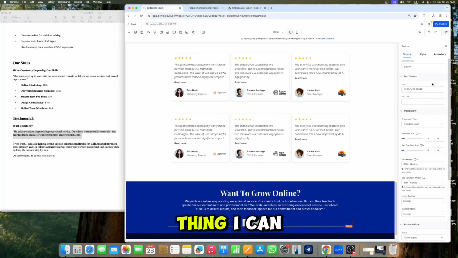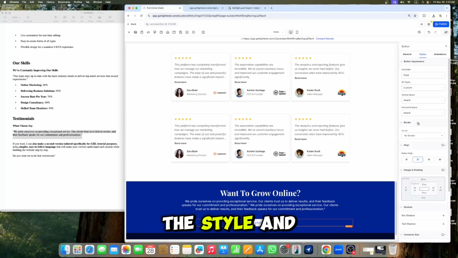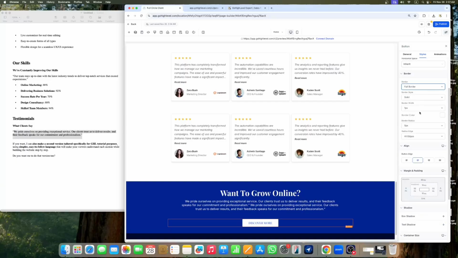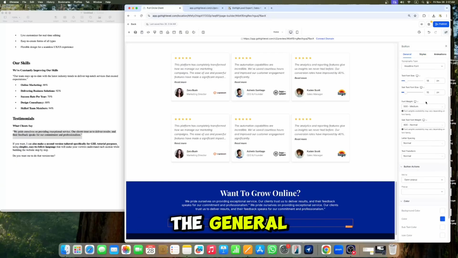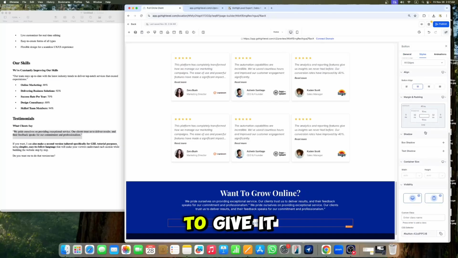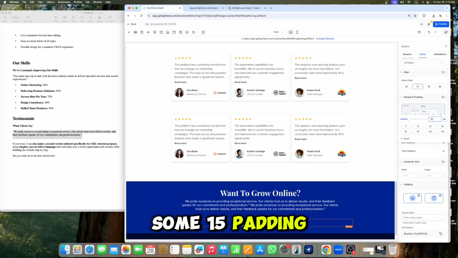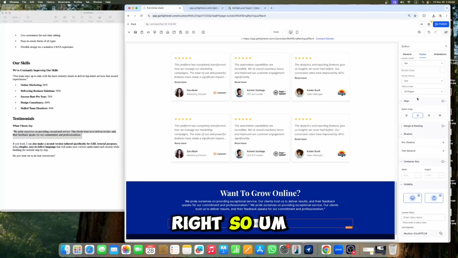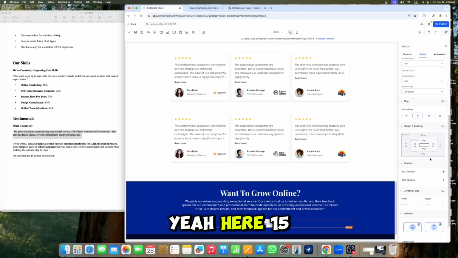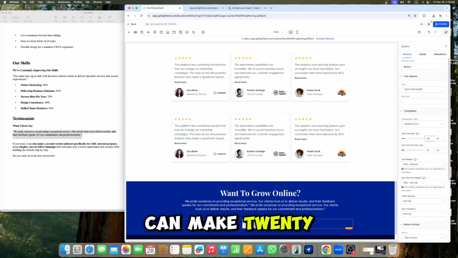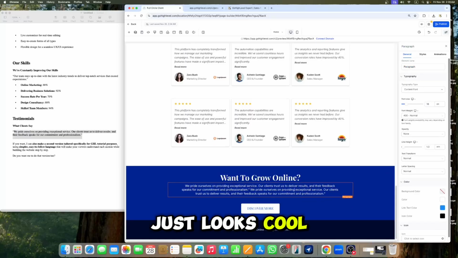And now another thing I want to do, I will go in the style, and inside the style I want to make some sort of the 15. Yeah, it looks good. There will be no border. Go to the general, and inside the general, maybe in the style I want to give it some 15 padding, right? So yeah, here 15 from the top and 15 from the bottom, and the text maybe we can make 20, and yep, it just looks cool.